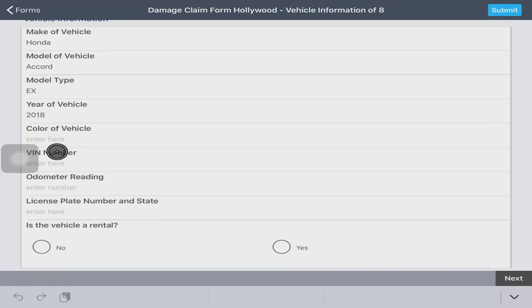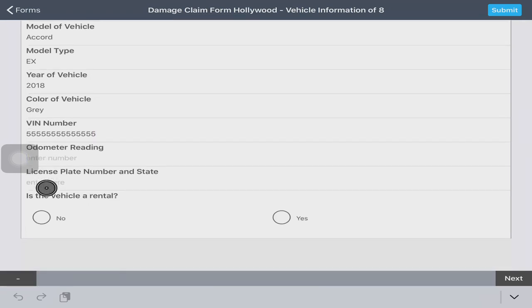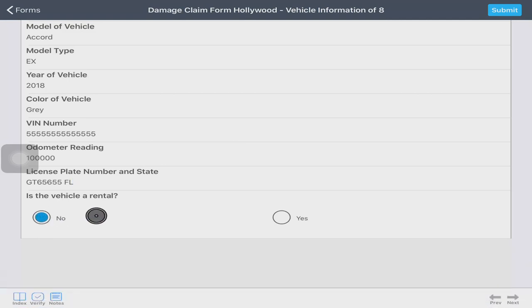You're going to type in the color, and then you should get the VIN number of this vehicle. Make sure you get it from the registration, where it is usually located right in front of the dash by the window. So take a look at that. The odometer reading, you're going to look in the car, you're going to find out how many miles this car has. And last but not least, you're going to get their license plate number, and you are going to find out the state that this car is registered under. You should ask as well, is the vehicle a rental. If it is, there's additional information that might come up, but ultimately just click yes or no if the vehicle is a rental.